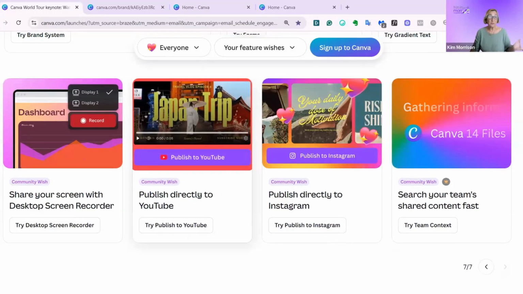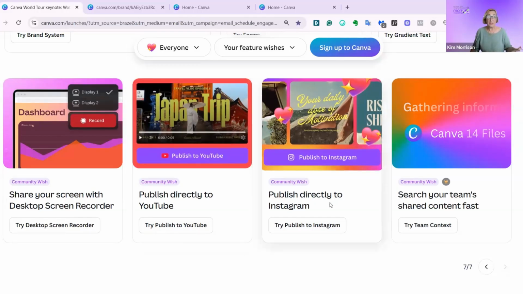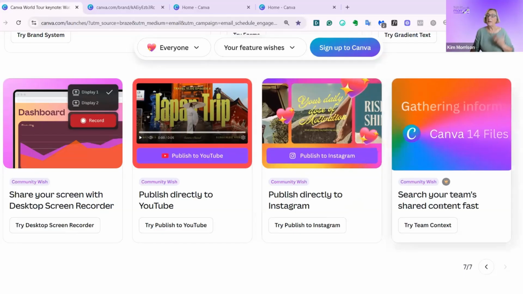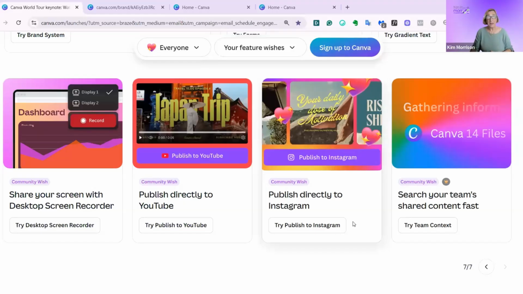Publish directly to YouTube, which I think is very exciting. I can't wait to try. And publish directly to Instagram, which would also be great. And then you can search your team's shared content faster. There were the 7 improvements that Canva made responding to the requests that everybody was making of them. So keep those requests going in because Canva will pay attention and they answer every comment or note that you make to them. They pay attention to what you want.